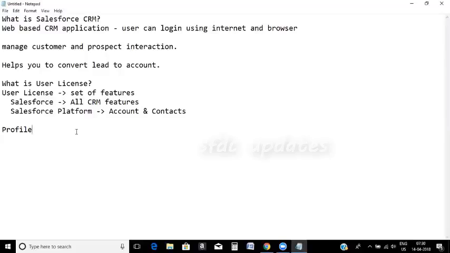If a user is playing a role of customizing all standard and custom applications, or is an agent who will work on all standard objects, all sales objects, then that user should be assigned a Salesforce license. So depending upon the user's responsibility, what type of activities the user is going to perform in your organization, accordingly, you will first start with the license.